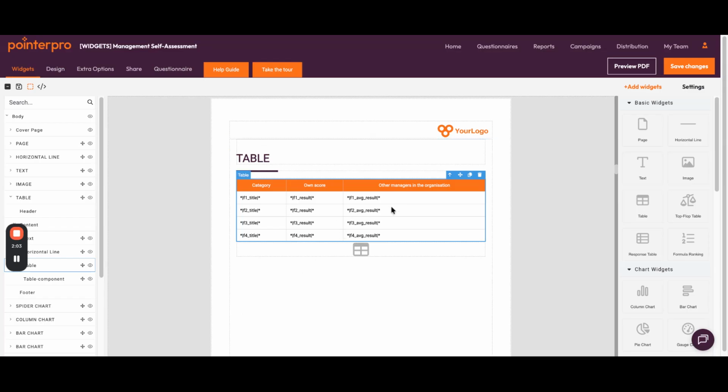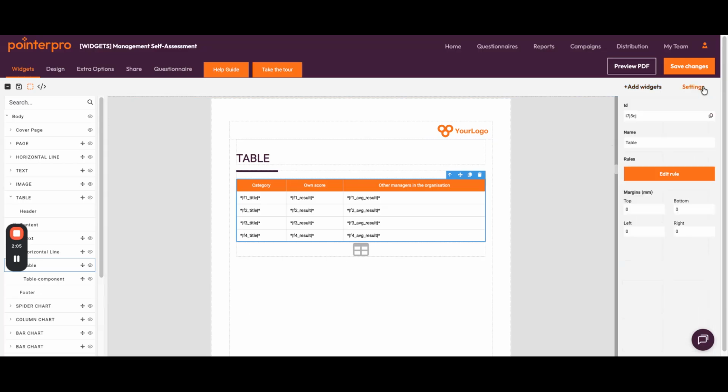When you click on the chart, you can also go to additional settings. Here you will find your chart ID, your chart name. You can add conditional rules when this chart should be shown or hidden, and you can also add margins. When you click on the chart, you also see a blue menu popping up in the upper right corner. This allows you to move your chart around the page, copy it, or delete it.